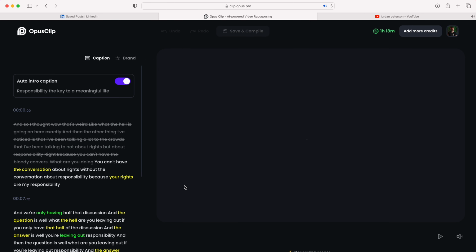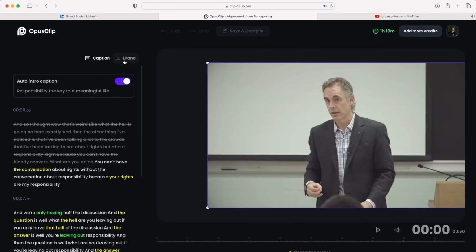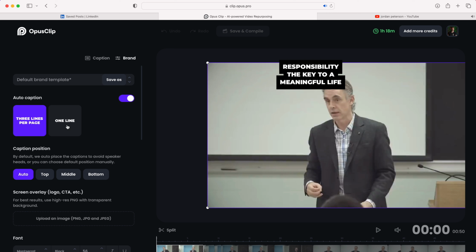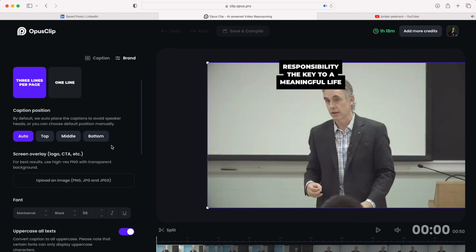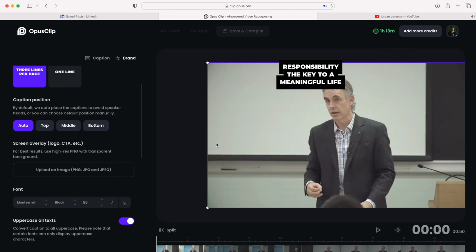We can click edit. And over here, you have so many different options. If we go brand, you can optimize this according to your brand. So you could upload a brand template. For auto caption, you can select, do you want 1 line or 3 lines? You can select the position of your captions. You can even add your company logo or your brand logo by uploading your PNG and then selecting where you want it on the screen.